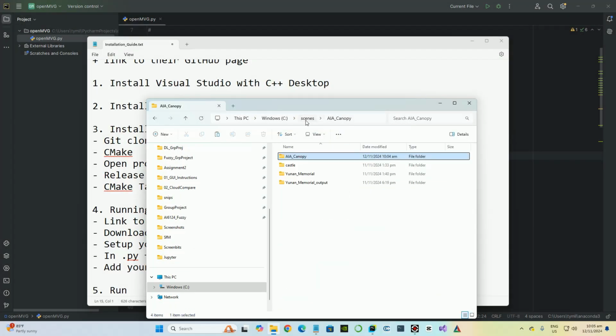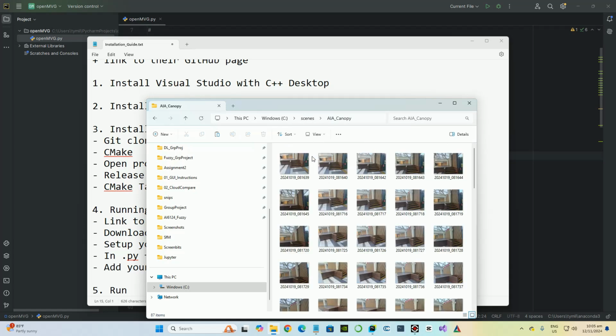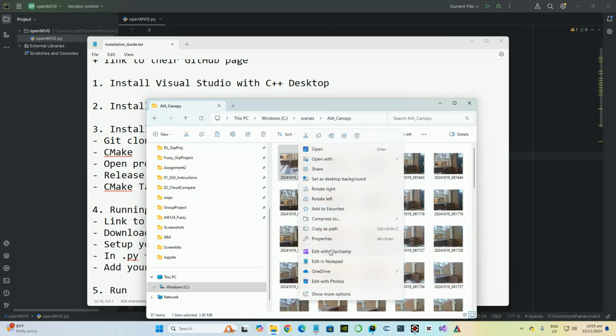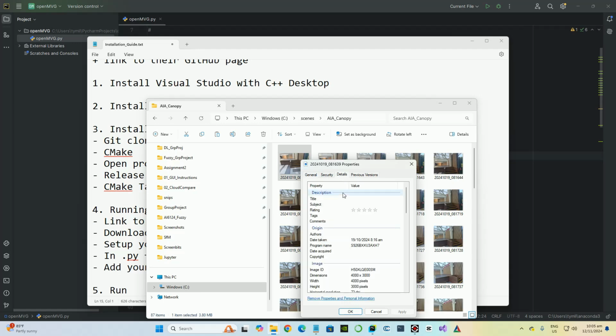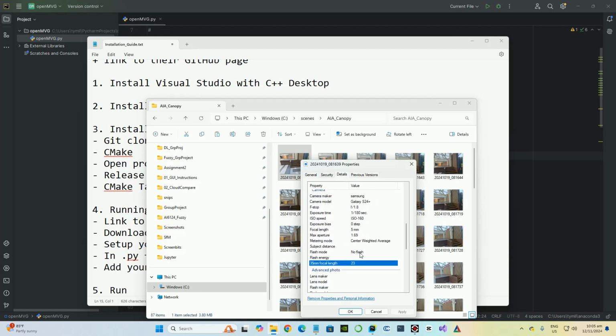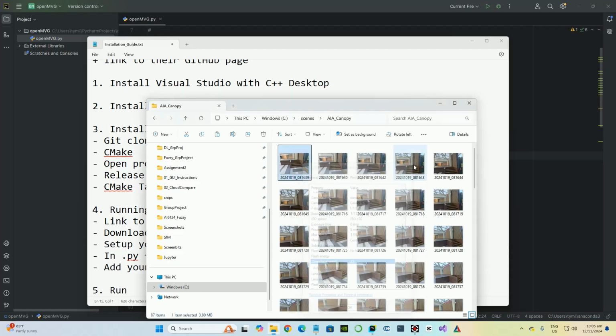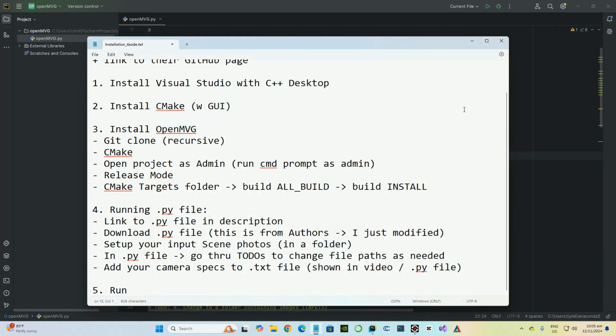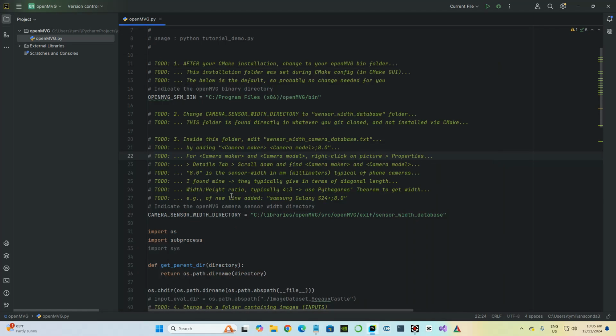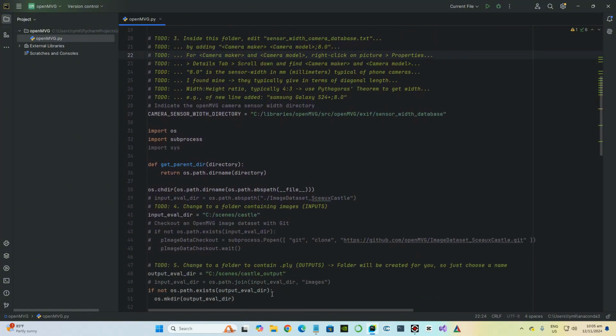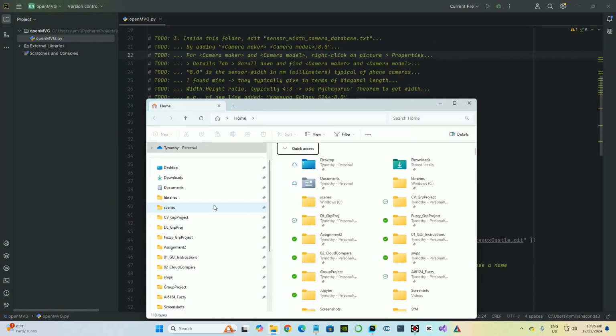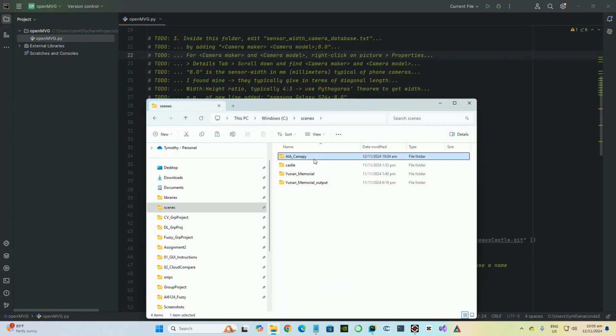Okay, next, I'm going to do a brand new scene. I already did one for my Yunnan Memorial. Just going to double check, it should be the same details. Yeah, Samsung Galaxy S24 Plus. I took this with the same phone. So next is number 4, inputs. I added a new scene for myself, which is this AIA canopy, so I'm going to change that in the Python file.